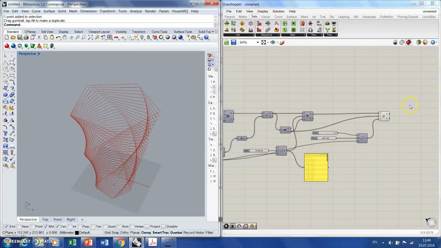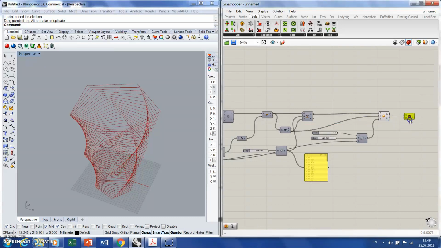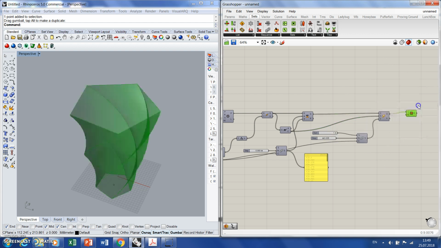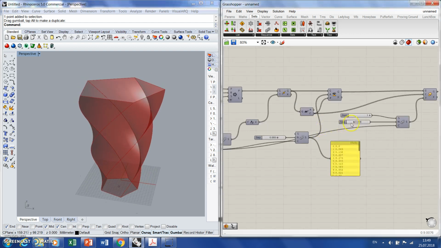Here we go. And the last thing I want to show you is loft. So we'll make a shape out of that. Geometry, loft. And that's how we have a nice, beautiful vase that can be manipulated the way you want.